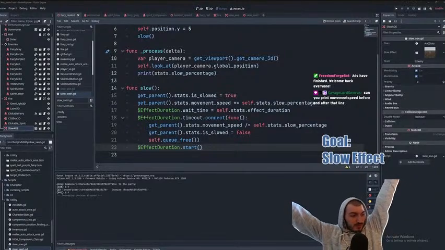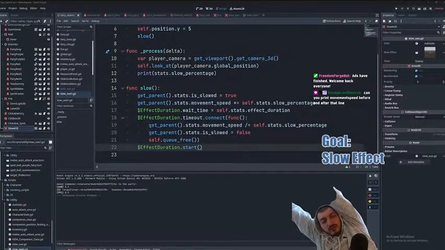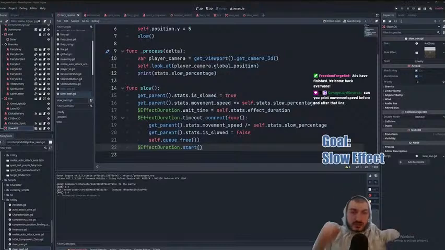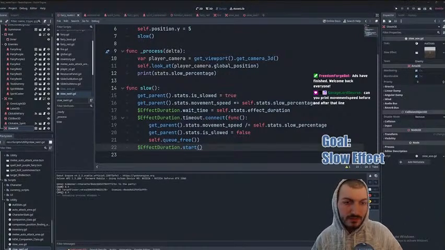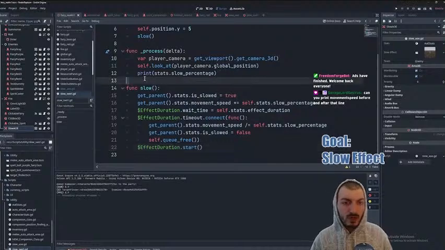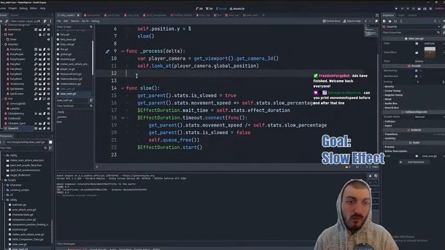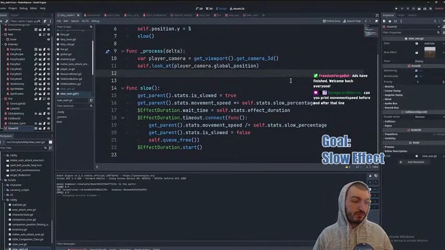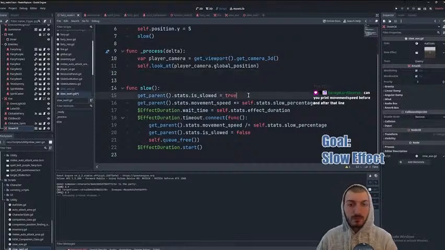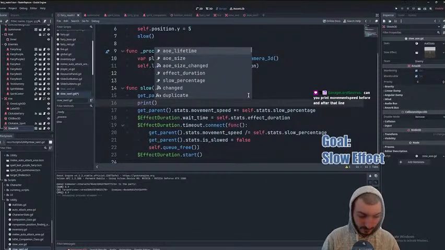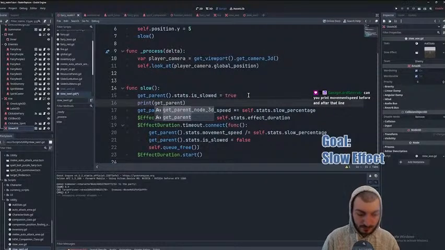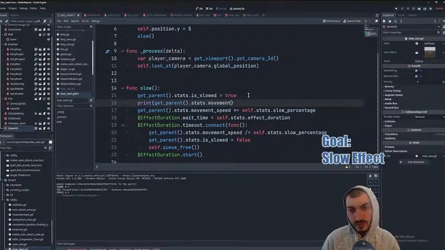Can you print movement speed before and after that line? Yeah. Well, it is printing before and after because it's printing in the process, right? Oh, that's slow percentage, but so let's do stats dot, or get parent stats dot movement speed.